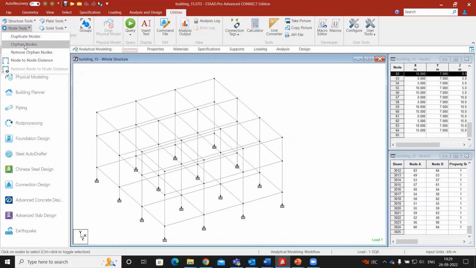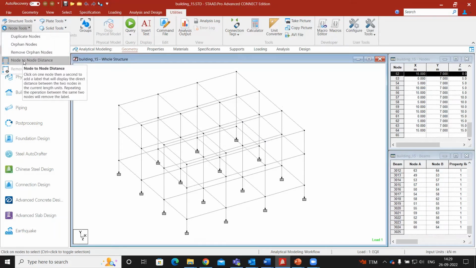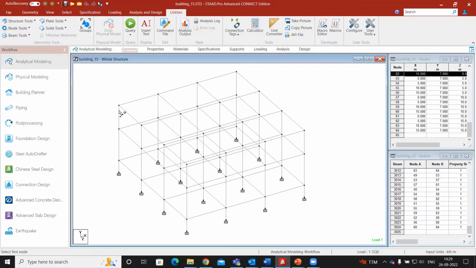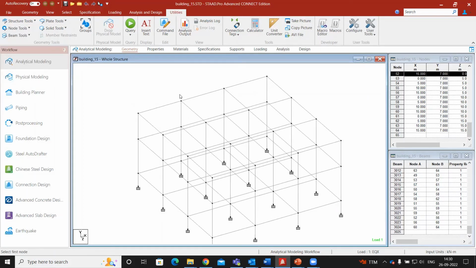Like if you want to check the orphan nodes like this, you can check orphan nodes, duplicate nodes from here. And if you want to check the node to node distance, then go to utilities, node tools, node to node distance, left click, drag your mouse, another left click. So this is how you can check your node to node distance. Similarly, you can remove the node to node distance also.